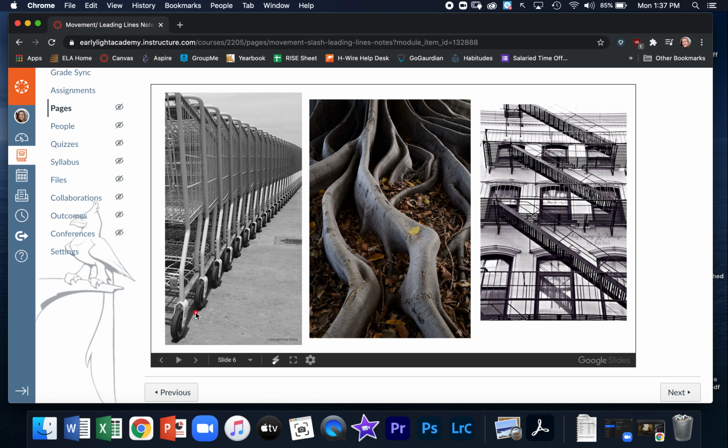Okay, here with these shopping carts, we are using repetition to create a line that makes our eyes travel with the shopping carts. Here our eyes generally tend to follow the routes, depending on which route catches your eye first. Here we have several leading lines.